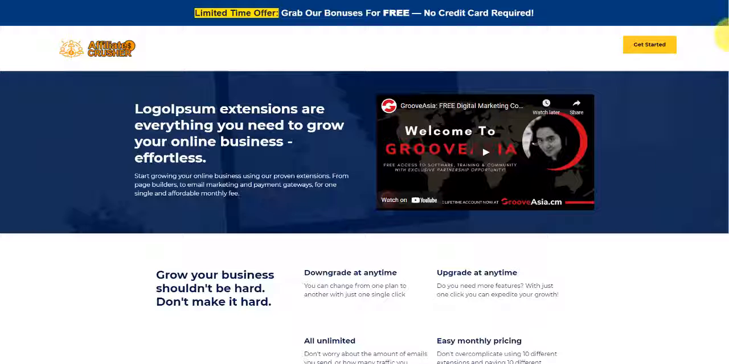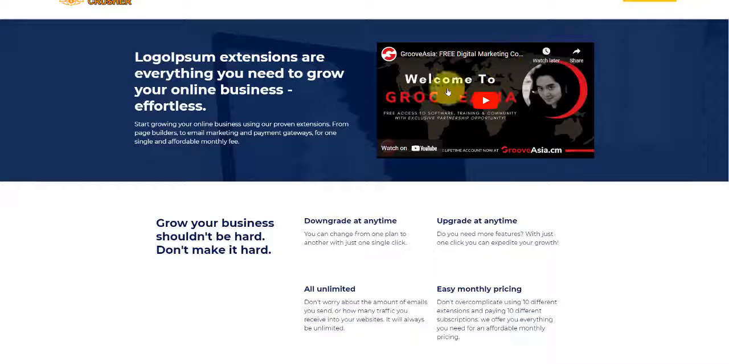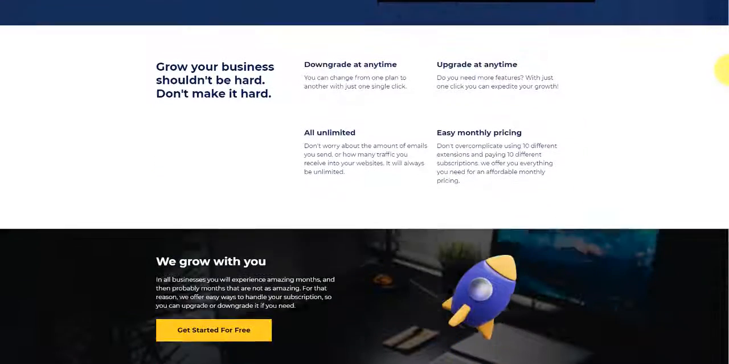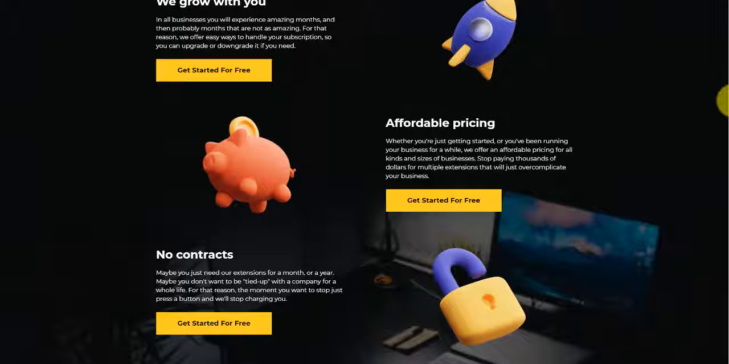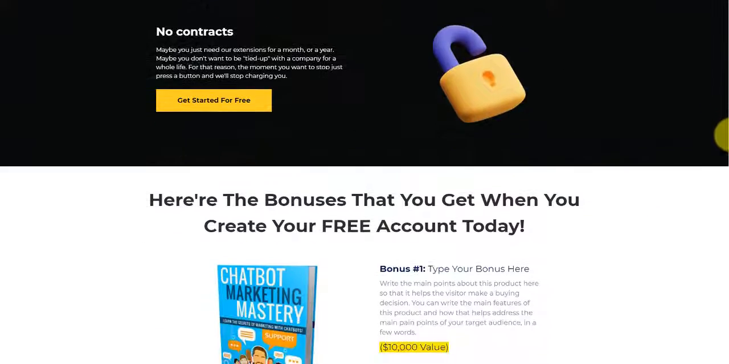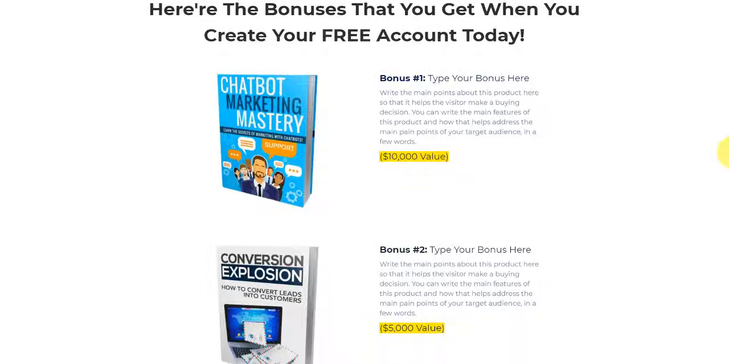So as you can see, here is our new template. We've got the limited time offer at the top, grab the free bonuses. So again, we're giving away free bonuses on this template. We've included a video which you can watch and/or swap out. And of course, as we come down the page, we're going to be talking to them about how they can get started for free.